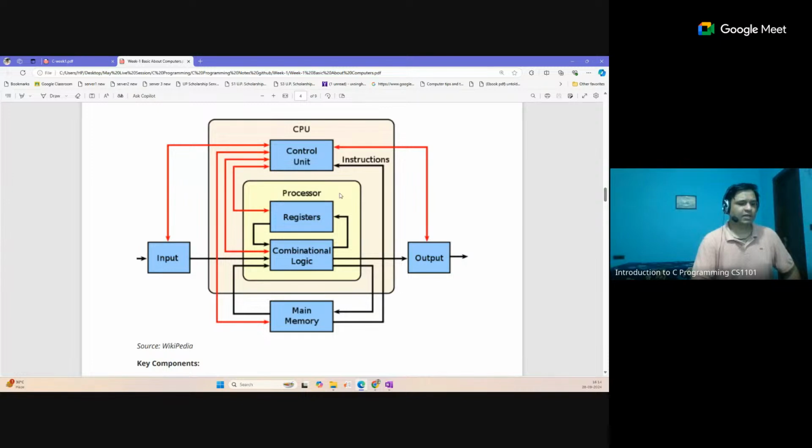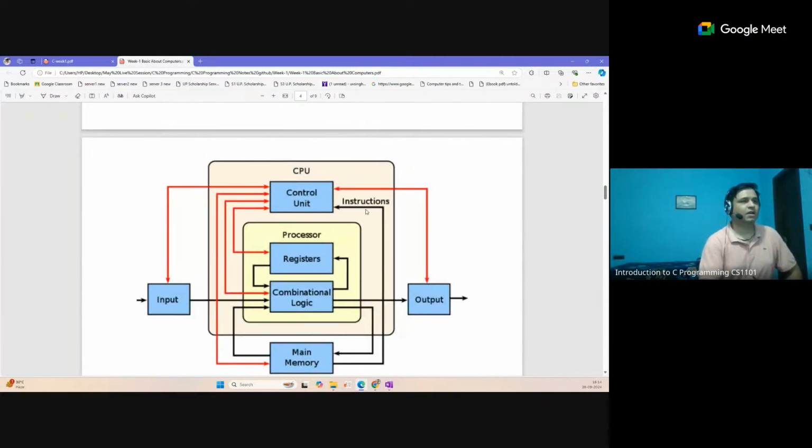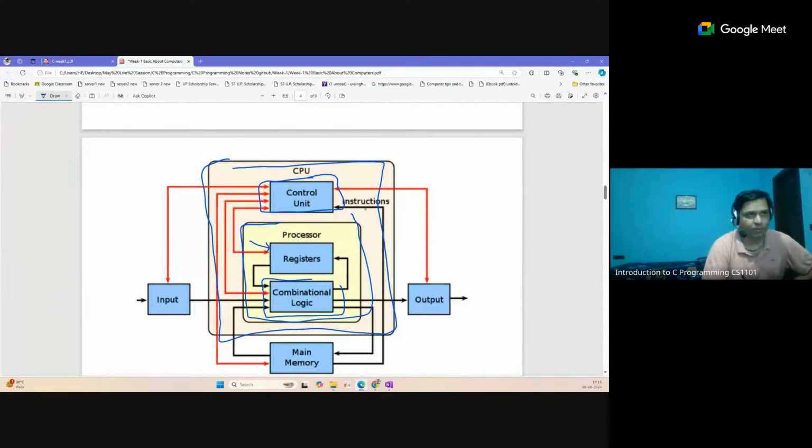You can see this is also a diagram of a computer device. This complete yellow part is the CPU, where the control unit is also there. This part is the processor that contains the registers and the combinational logic unit, arithmetic and logic, ALU. So we generally call it ALU, arithmetic and logical unit. That is actually the main thing that performs arithmetic and logical operations.